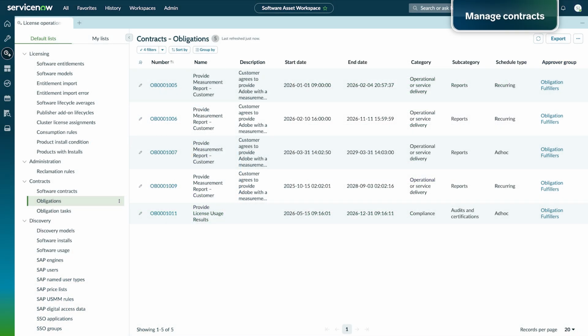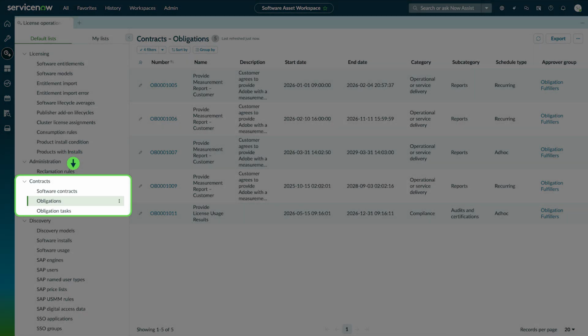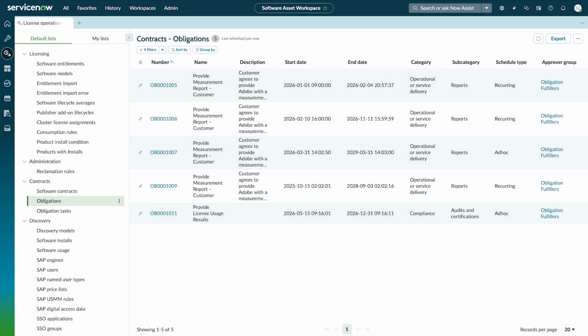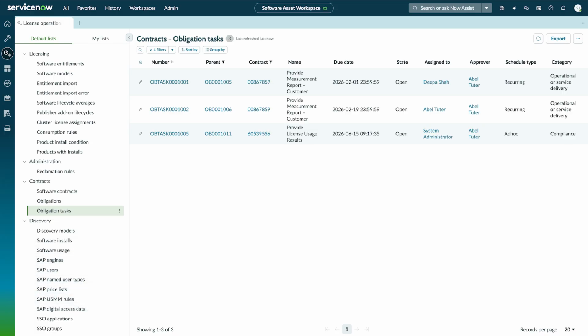When SAM is used with Contract Management Pro, two new menu items appear under Contracts in the License Operations view: Obligations and Obligation Tasks. This gives managers a central place inside the SAM workspace to create, view, and track all contractual responsibilities without switching to a separate system. The obligations-related list is also added directly to the contract record, so managers can see all obligations and tasks for a specific contract at a glance.